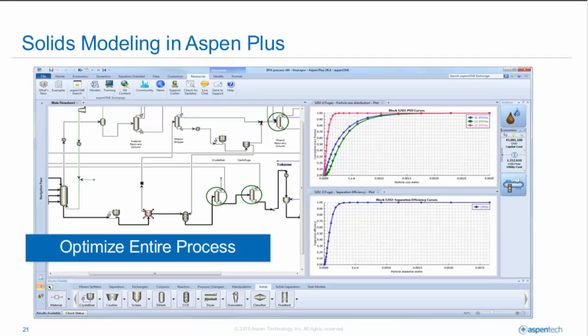This allows companies to simulate the entire process, including both the fluid handling operations and solid handling operations, and optimize globally across the process. Today, many companies have solid particle scientists that focus only on individual unit operations. By modeling those operations inside a system simulator like Aspen Plus, you can improve the whole process.